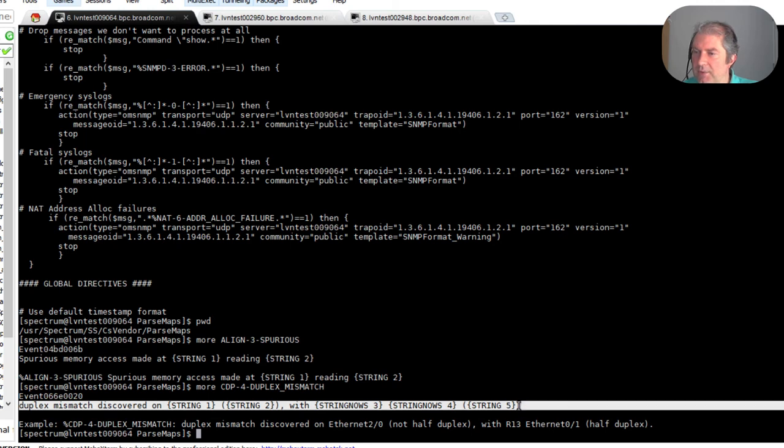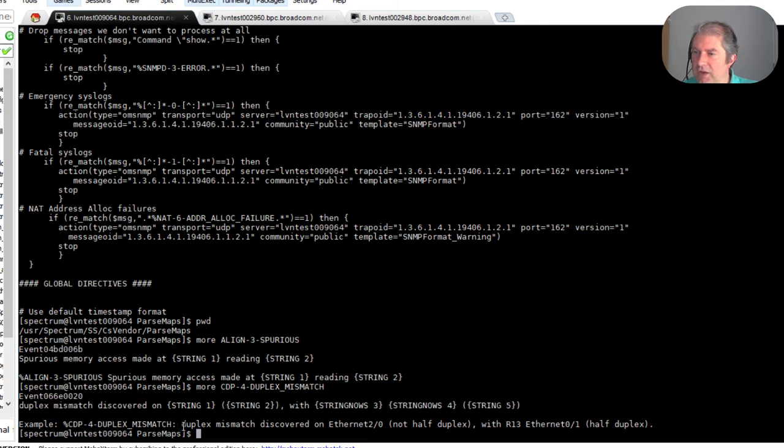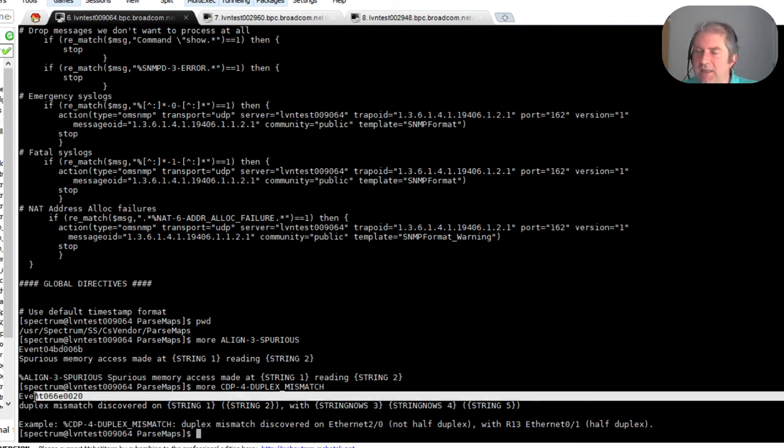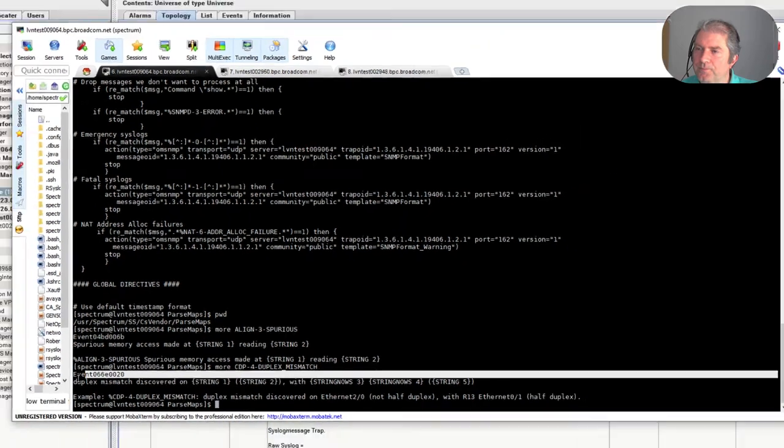So here you see an example. I want to match on duplex mismatch discovered on, and then I want to pull out the interface. I want to pull out the duplex status, the partner device, the interface on the other side, and the duplex status there. So you still have to have the event disp, EV format, and pcause file. That's just like what you're used to with mapping traps.